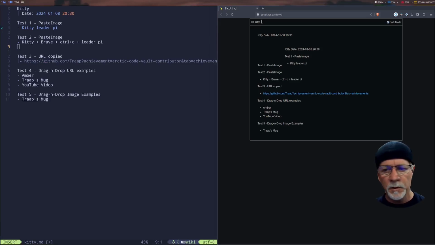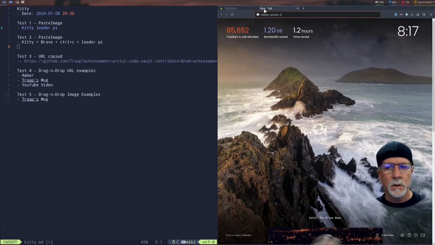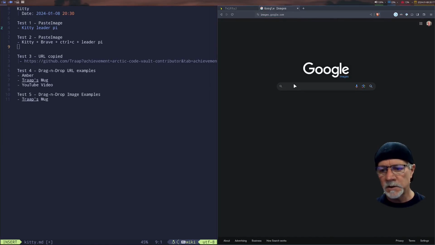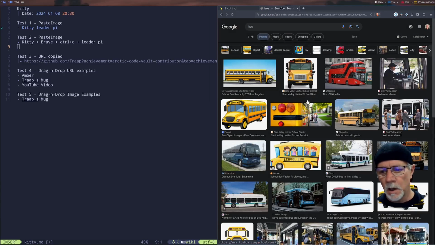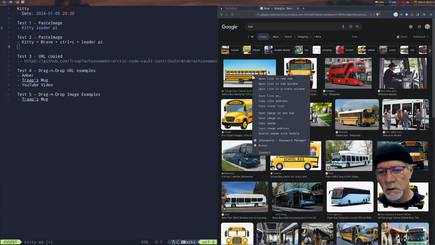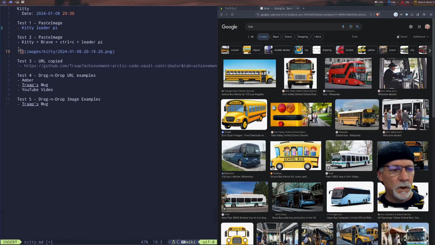So what we'll do here is we'll just go to another page. We'll go to images.google, and we're going to search for buses again. And we'll take a school bus this time, and we will copy that image. And we'll go over here, and I'm not going to do leader PI. I'm just going to do, I have to do leader PI. What am I talking about? Leader PI, and put it in there.